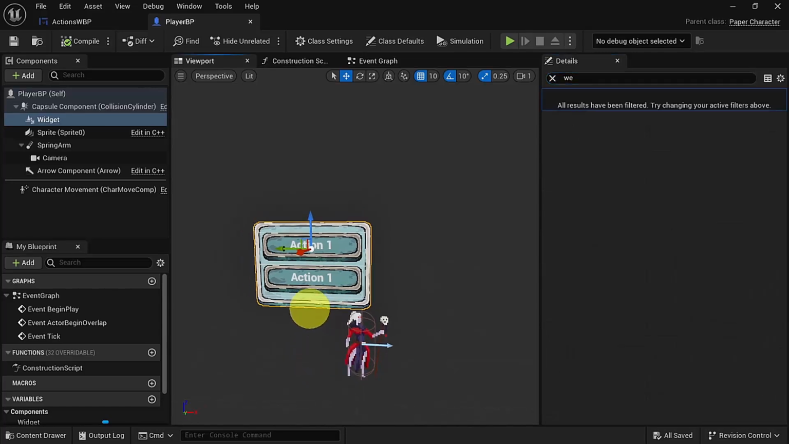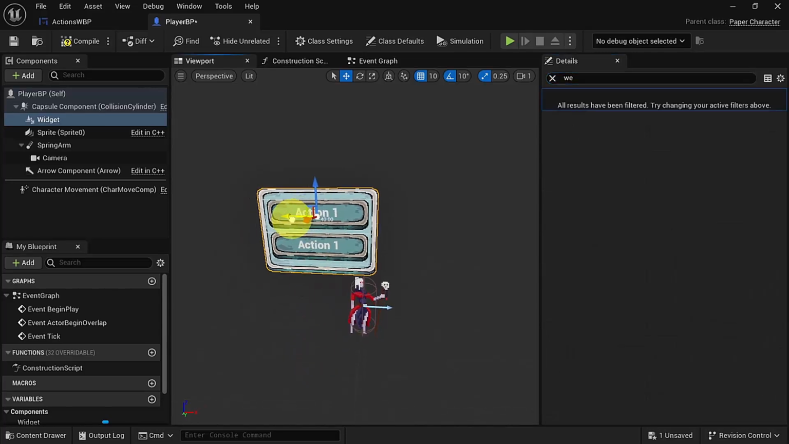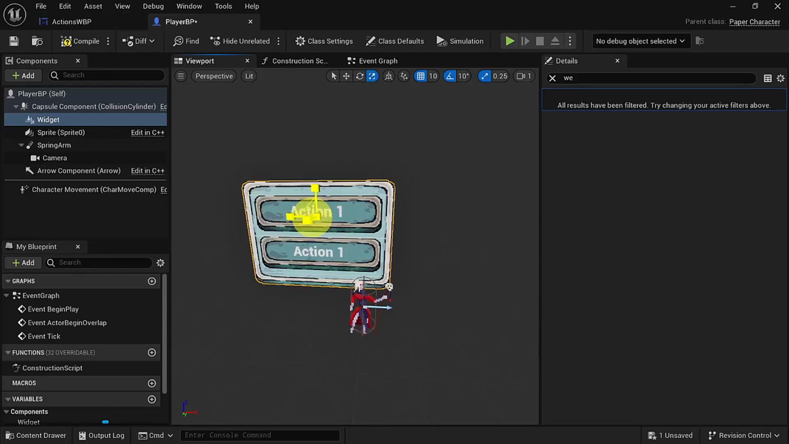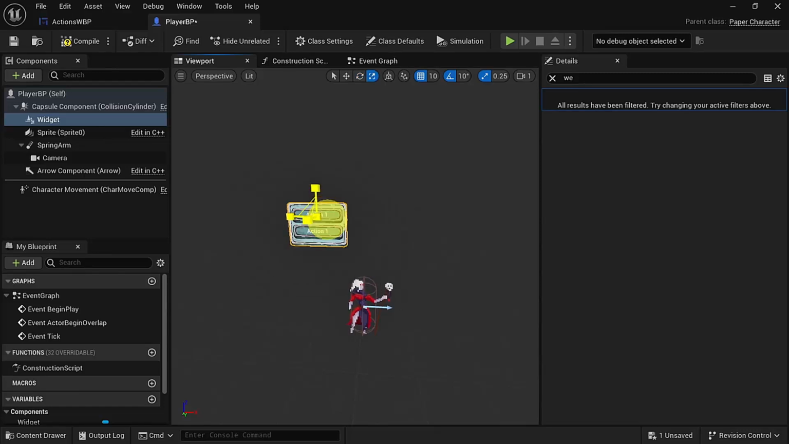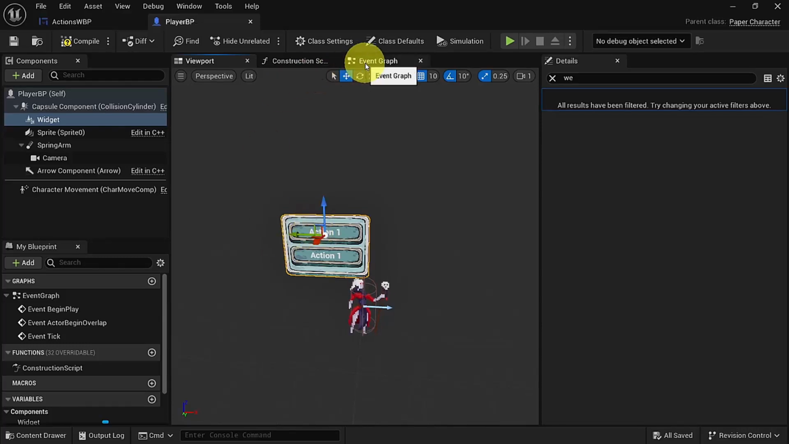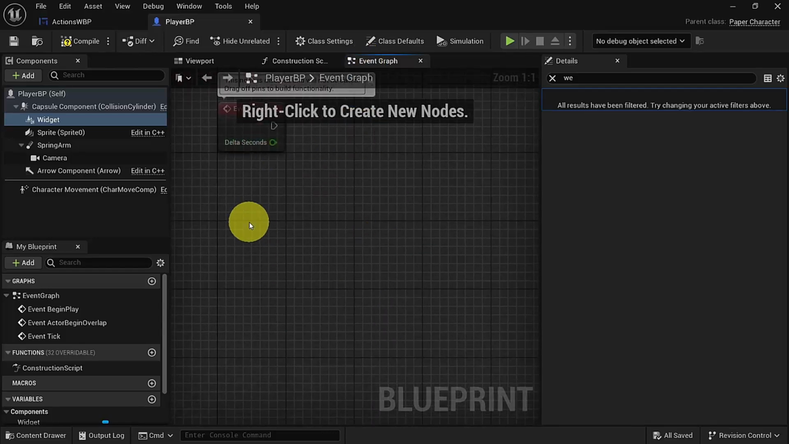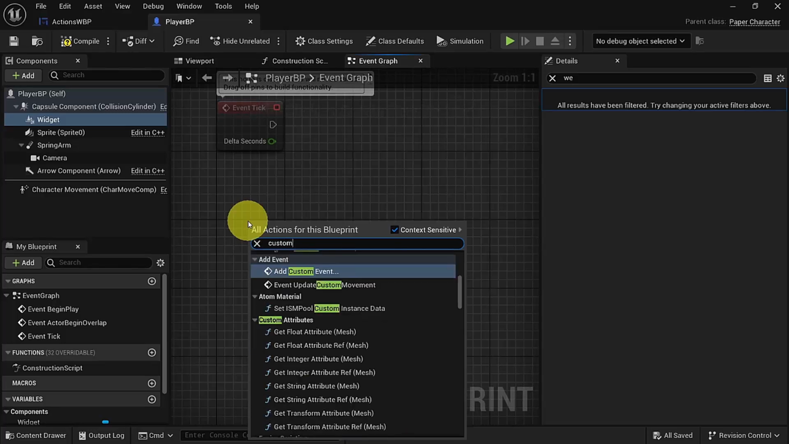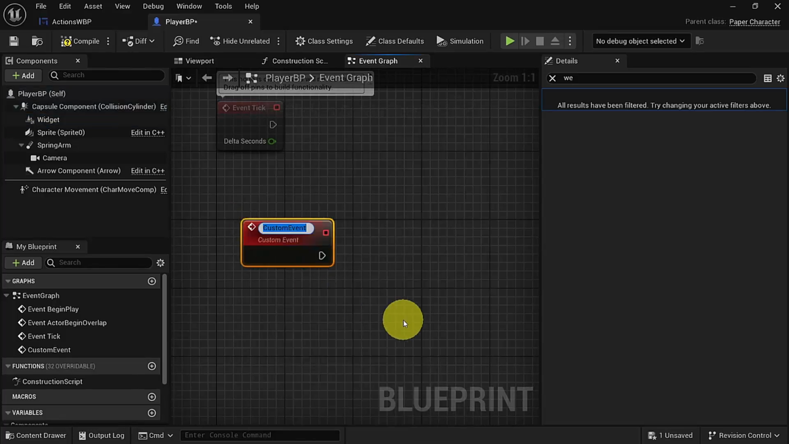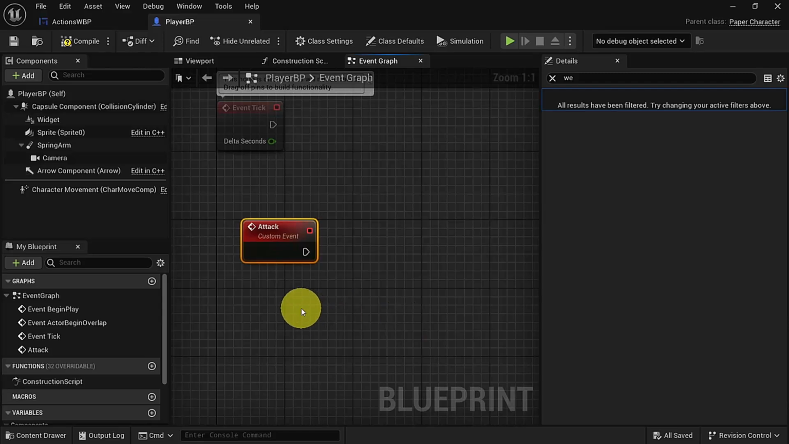In this lesson, we will create the interaction of our buttons. So let's first open up our player BP. And here we can make the buttons look a little bit smaller because I think they are too big. Maybe something like that. We can adjust them while we play. And now in the event graph, let's create a new custom event. So right click, let's search for custom event, and let's name this one maybe something like attack, or just only action 1. We can change the name later.